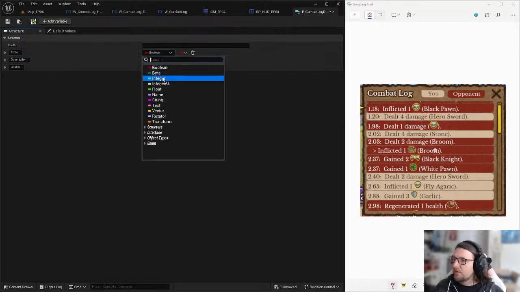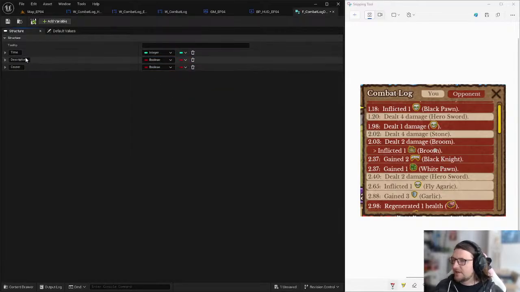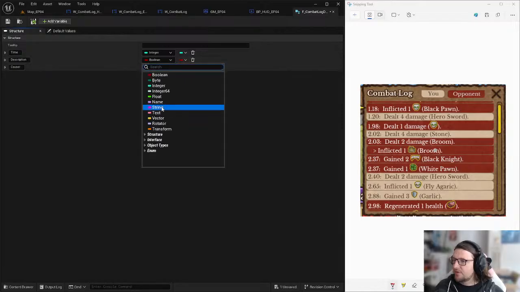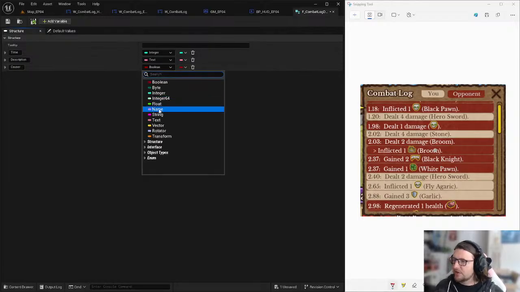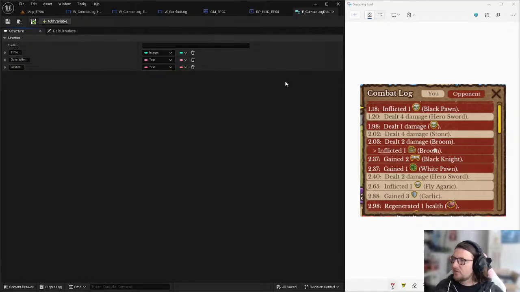So time, well, time in this case is like seconds, so we'll just use an integer. And then for description we'll use text, which could mean that we might localize it eventually. And then causer is also just going to be text. Now we're not going to bring in the formatting of these brackets. This is going to be done within our widget. So let's go make sure that that's sorted.